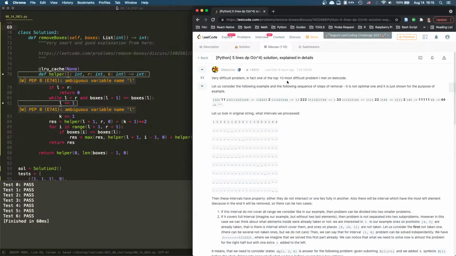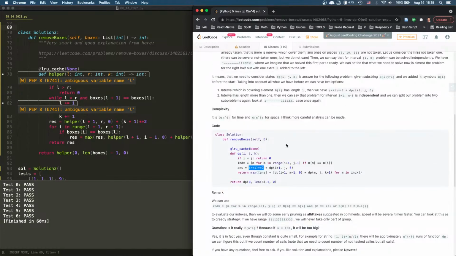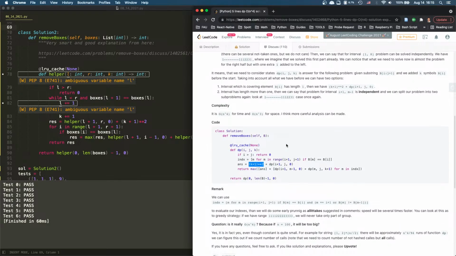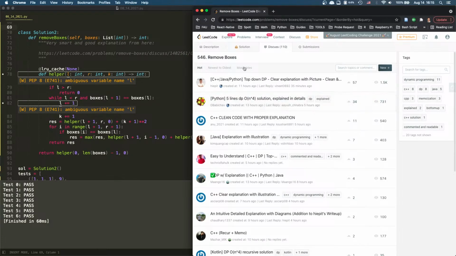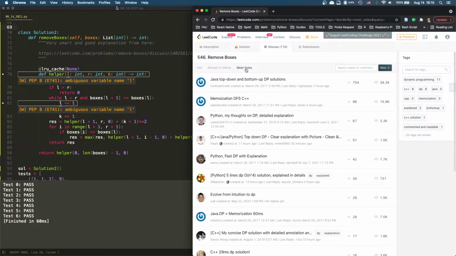Wow. And he said it's the top 10 most difficult. How did you figure out this DP solution though? I don't know, but yeah, I'm gonna give an upvote as well. This is a very good solution. Let's see, most votes. This problem is 2017.